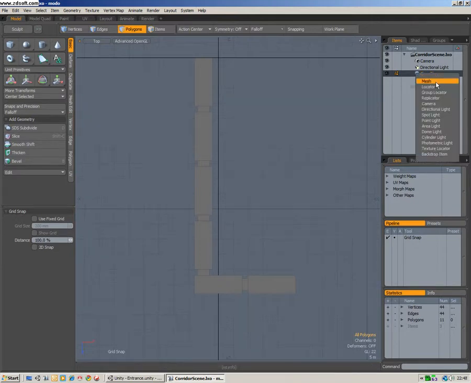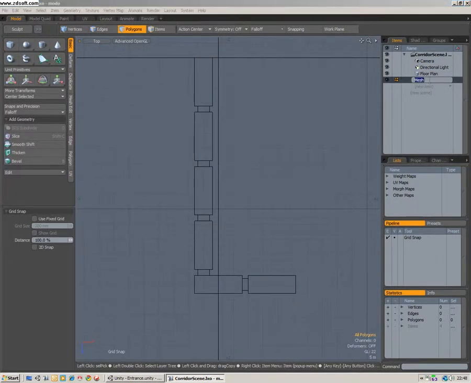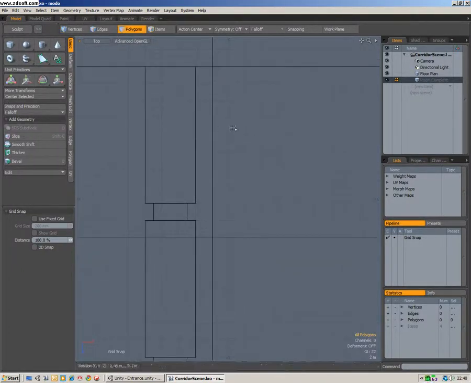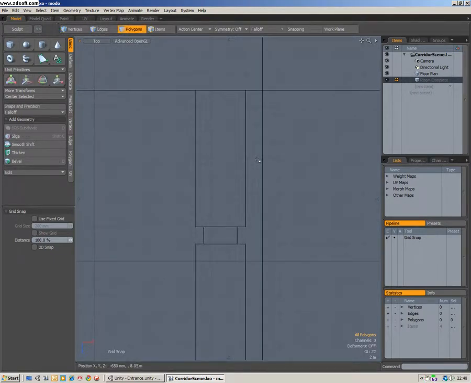We'll make a new item, we'll make a new mesh layer, and we'll call this, it can be called anything really, I'll call this room complete. This is just an area to store all the initial geometry in. So we'll crack straight on. We'll zoom in. I'll try and talk as much about the Modo tools and keys as I can for the beginners out there.